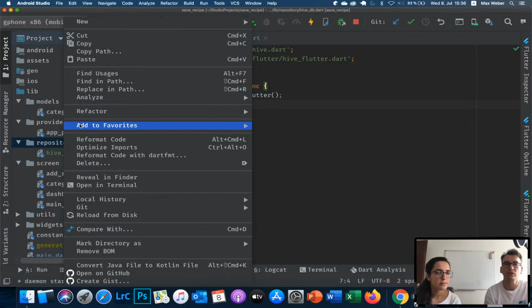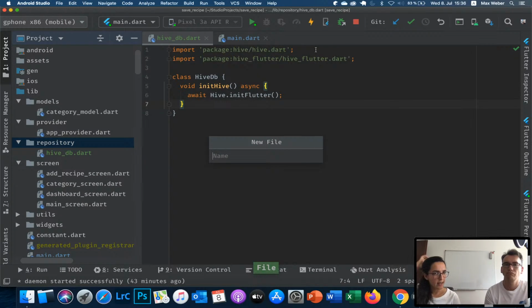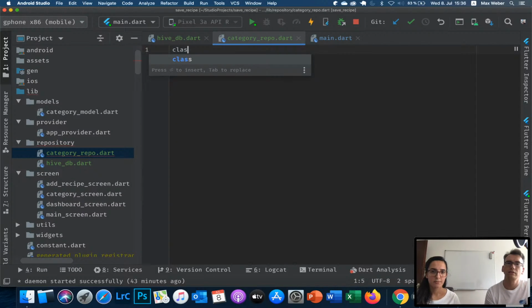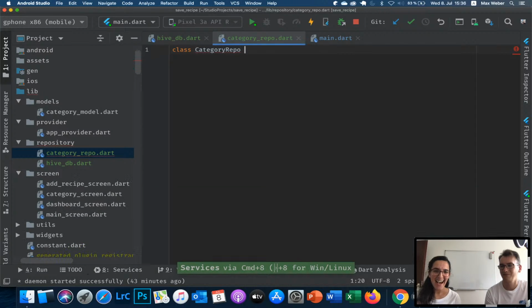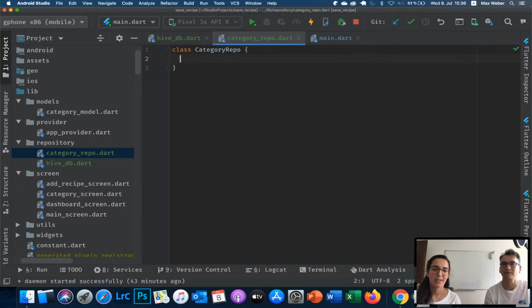Create a new file in the repository. Yeah, I will say here, new file, and this is for the category. Correct. Category, and then give it Category repository, for example. Repo. Oh, so we create a new class. Use the Alt key, exactly. Okay. Fantastic. Here we go.